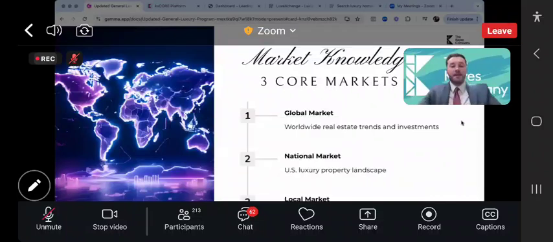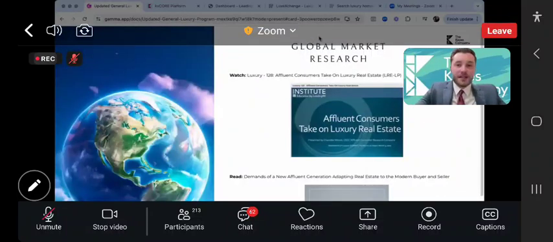And so let's jump into this a little bit further. And how do we start to study these? So the first thing is when you look at the global market, there's another course that I'm going to provide you in the resource sheet. It's within Luxury Portfolio International, and it's called Luxury 128, the affluent consumer's take on luxury real estate. So now if you think about it, LPI gave us that course about understanding the luxury customer's mindset. Now it's getting their take on the luxury real estate market.